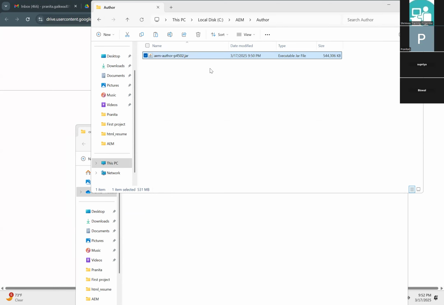So it means this jar file will serve your author instance and your author instance will run on port number 4502. So if you change the port number to 7502, AEM hyphen author hyphen p7502 dot jar, your author instance will start on port number 7502. So based on the naming convention, your instance is going to start.